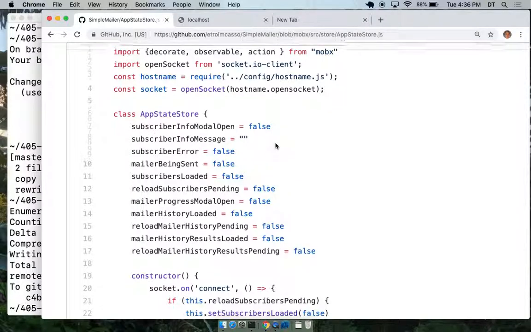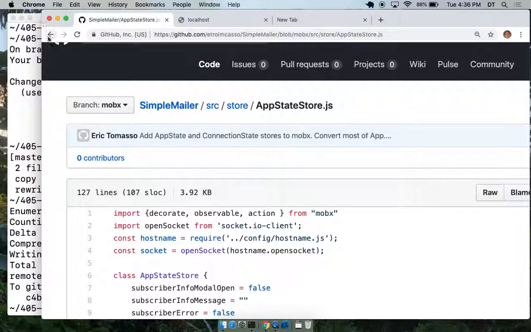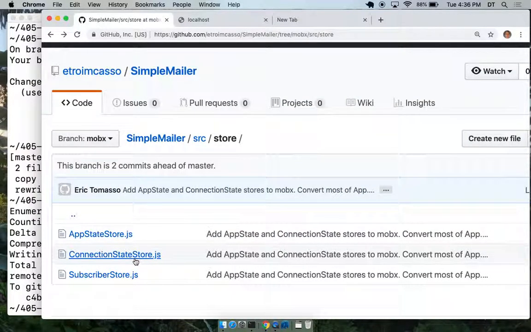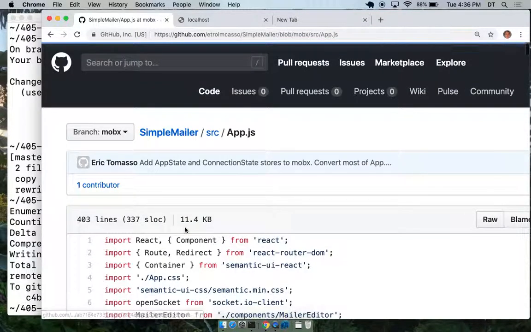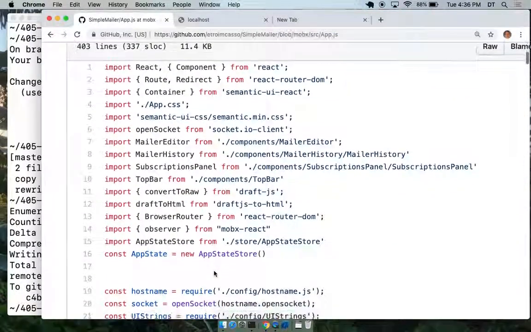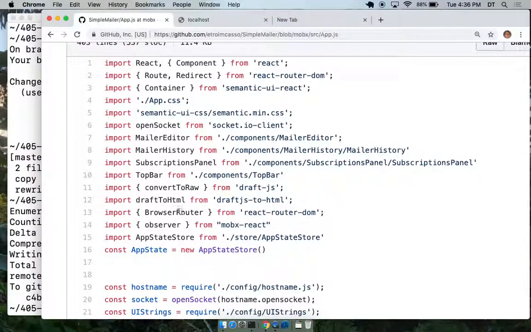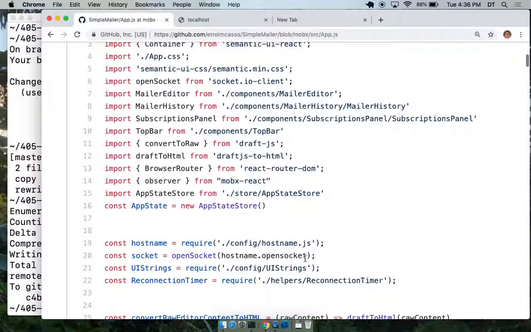Can you go back one more, and go to the app.js? I can show you how you've got a bunch of stuff here. I have the observer here, my state store here, and then I created an instance of the state store. I'm eventually getting rid of this because I'm in the process of refactoring this.